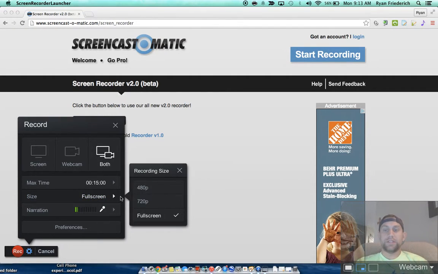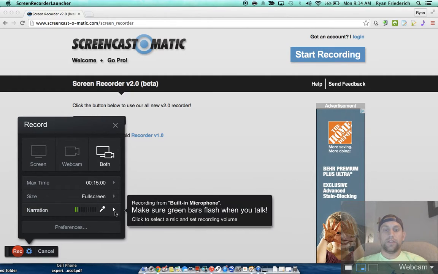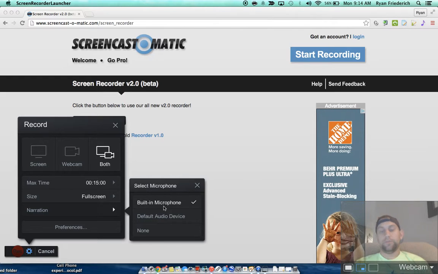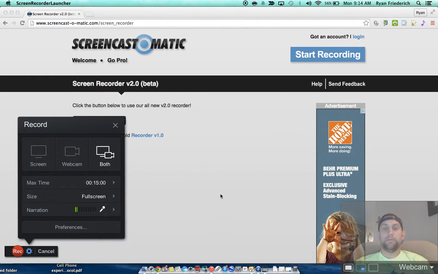You can change the size. It can either be full screen, 720 or 480. I'm going to leave it full screen, and then you can choose the microphone. So if you have one you want to plug in, or if you just want to use the one on your computer, you leave it at built-in microphone. Then in the lower left-hand corner is going to be your record button.